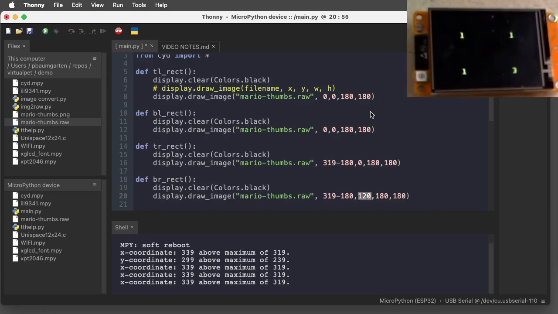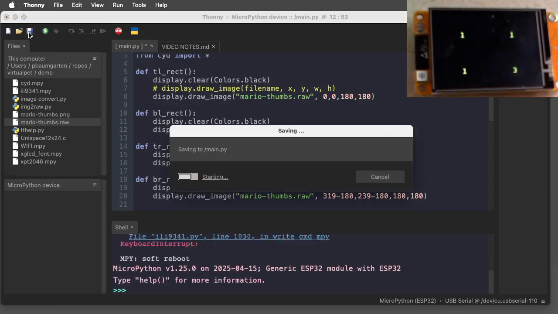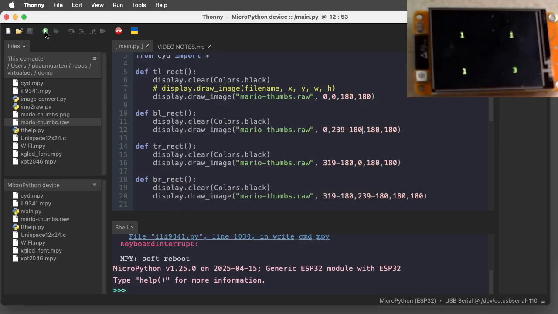Same way here from the bottom of the screen, which is 240, or 239. Come up 180 from that one. And then what was the last one that I needed to fix up? Yeah, bottom left. So left is 0, the bottom again 239. Come up 180. I could do the math, or I can let Python figure it out for me. Stop, save, run.